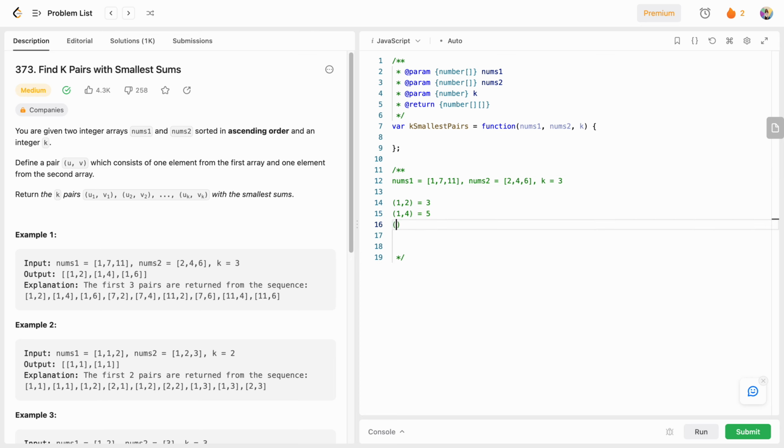So 1 and 6 gives us 7, which is again smaller than 7 and 2, right? Basically we want the smallest sums, so we are taking the sum of 1 and 2, 1 and 4, 1 and 6. We are also taking the sum of 7 and 2, 7 and 4, 7 and 6, and so on. If you were to perform brute force, we would take each of the elements from here and take the sum with each of the elements over here, and then find the smallest k elements.